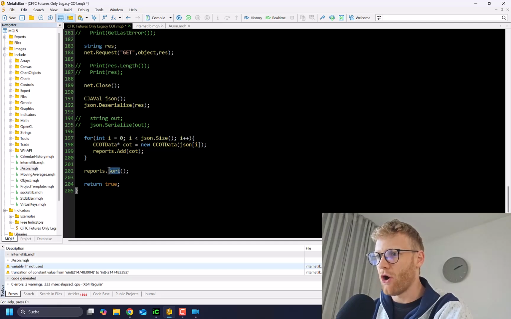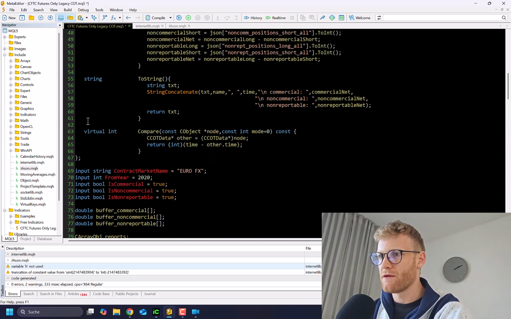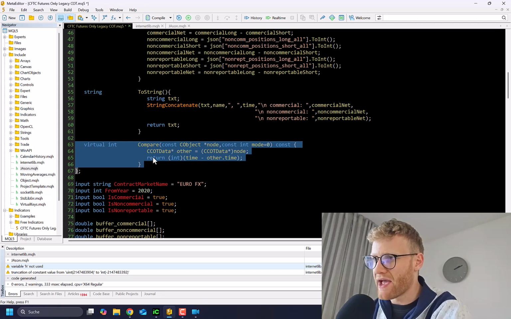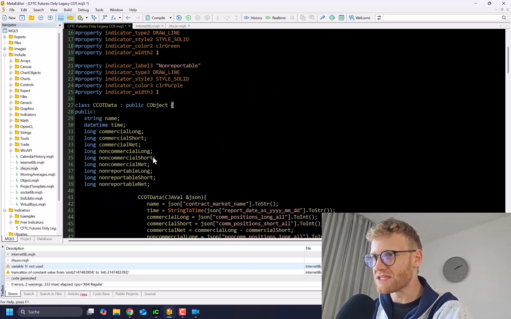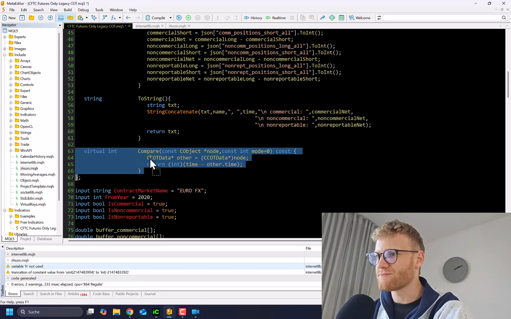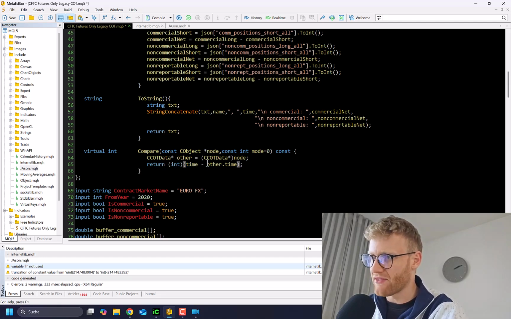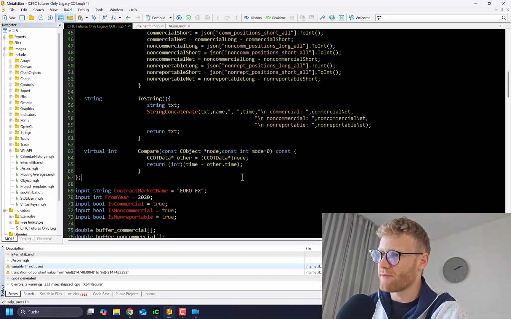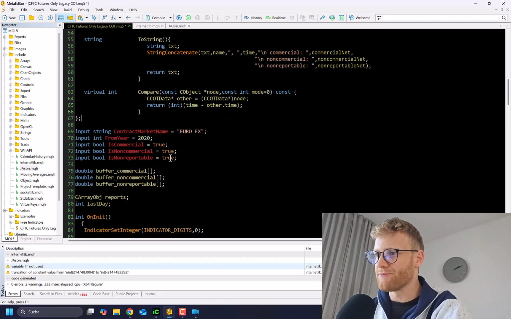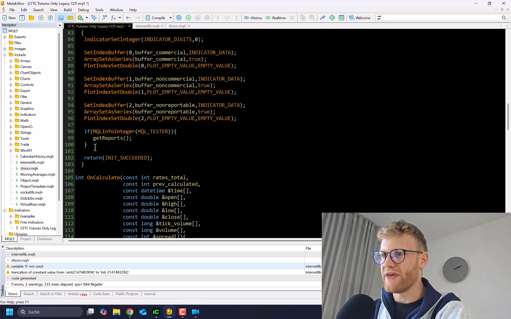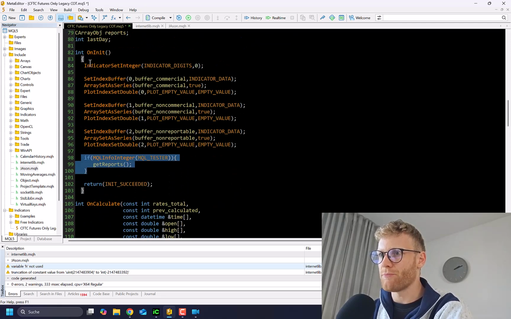By the way, we can only sort because we implemented the compare function here in the COT data class. The compare function just compares two objects by their time, because as we know, the COT data is only published once per week, so every time is unique, and we can use it perfectly to sort the array. Okay, that's it. So this was where we stopped previously in the onInit. This is the get reports function.